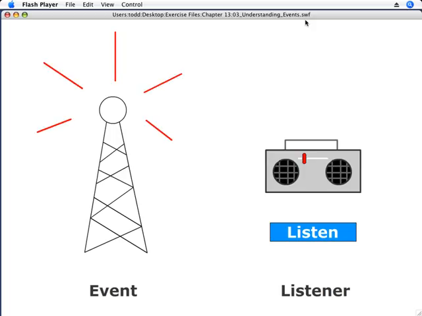However, let's say a radio station is broadcasting a song. When you're in your car listening to your radio, you don't know what radio station is playing what song until you listen to that radio station. If you click the Listen button in this SWF file, notice the radio starts listening to what's coming from the radio station and broadcasts that music.